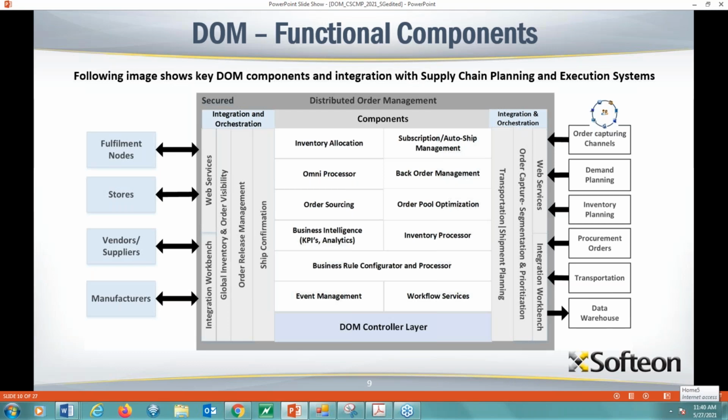The way we architected the application is to take the functional side of it. For example, one of them is back order management, or subscription management, subscription or auto ship. Nowadays, everything is subscription based, from beauty products to shaving products and so on. So basically each of them is a component.